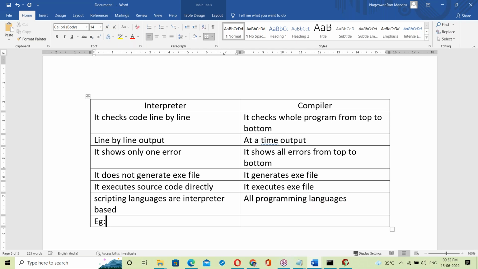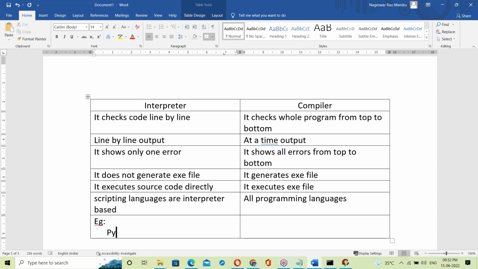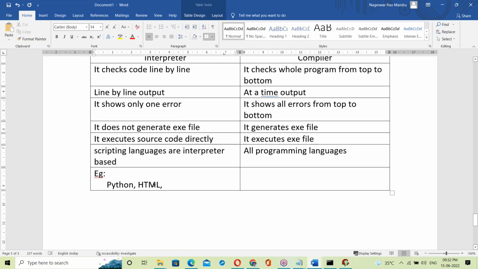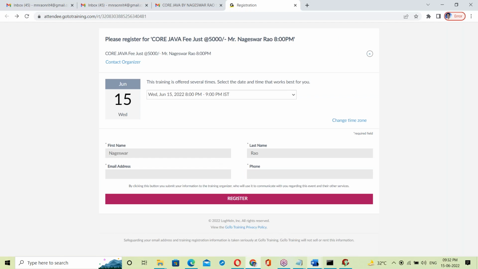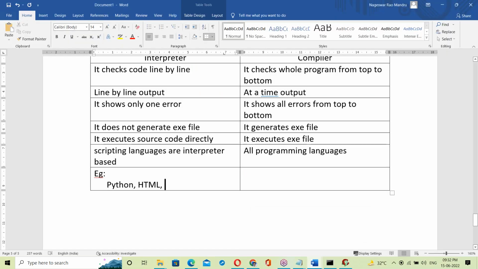Examples of scripting languages: Python is the best example of an interpreter-based language. HTML, hypertext markup language, is a browser-understandable language. The browser is an interpreter for HTML. Next, PHP scripting language, Perl scripting language, Linux shell scripting language. Now compiler examples: programming languages like C, C++, .NET, C#.